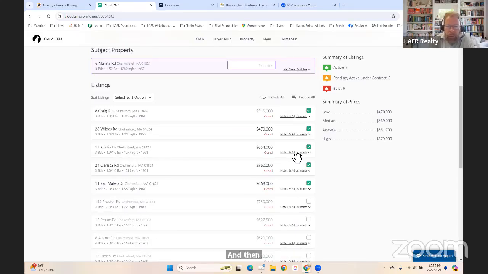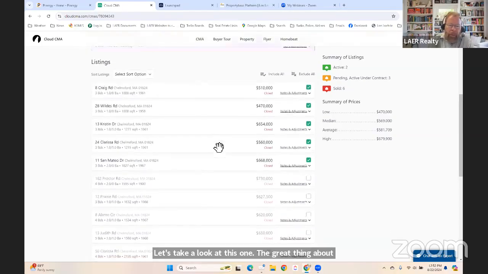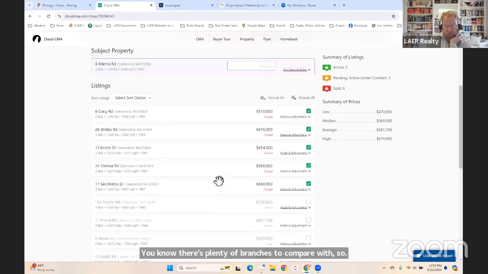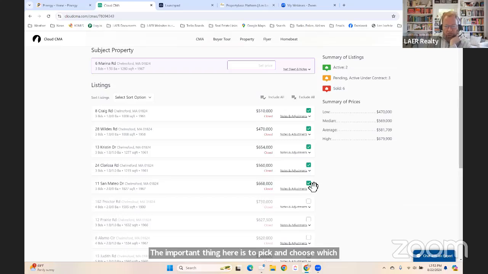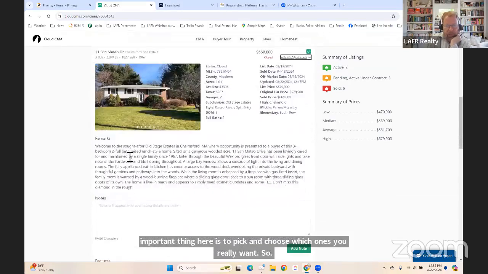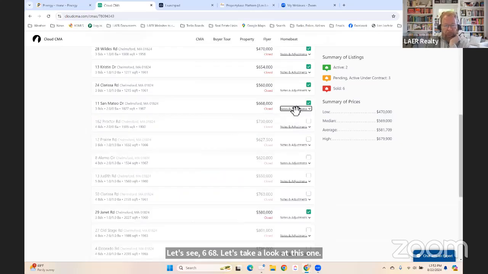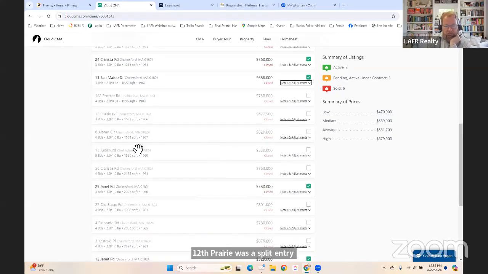Let's take a look at this one. The great thing about Chelmsford is that if you're in one of these neighborhoods, there's plenty of ranches to compare with. So the important thing here is to pick and choose which ones you really want. Let's see, 668. This is a split entry, so it may or may not really be a comp, but that's okay. 12 Prairie was a split entry. Let's see, Alamo, Judith was 50.